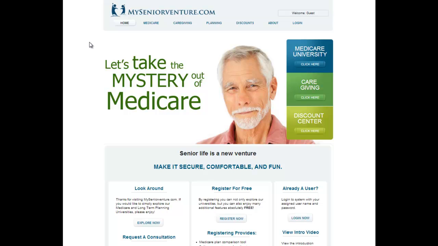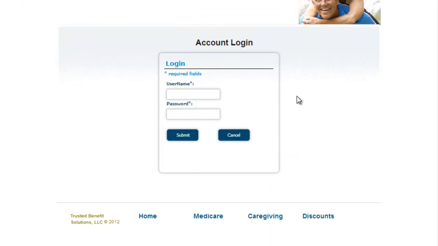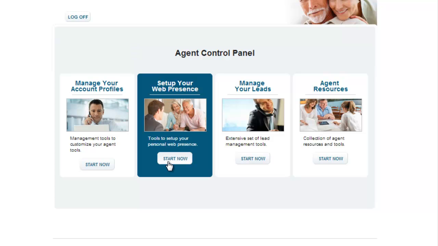Now to start with, from this home page, click here to log in. Now enter the username and password that you were given when you registered. For this example, I'll use the login for Thomas Parker. As you can see, you're taken to this Agent Control panel. Now follow this link to set up your web presence.